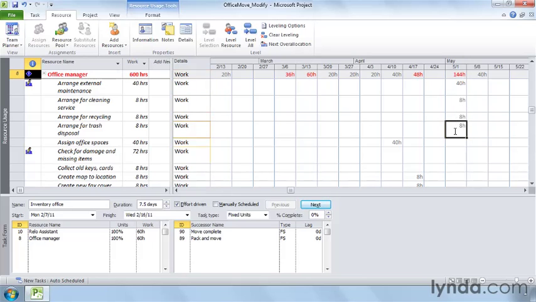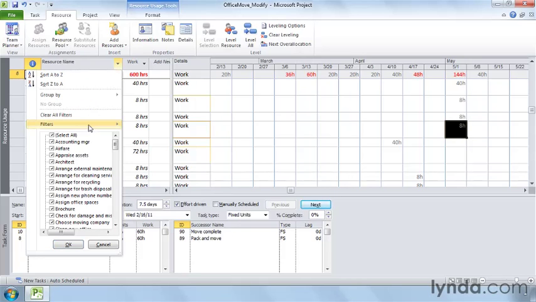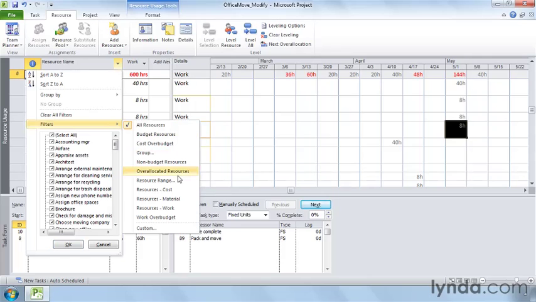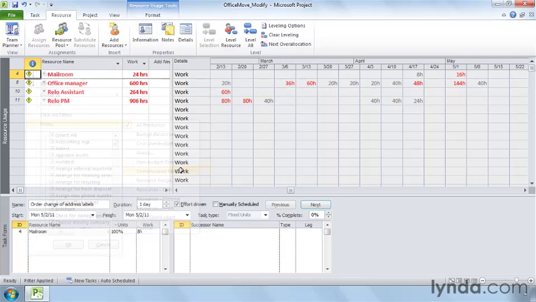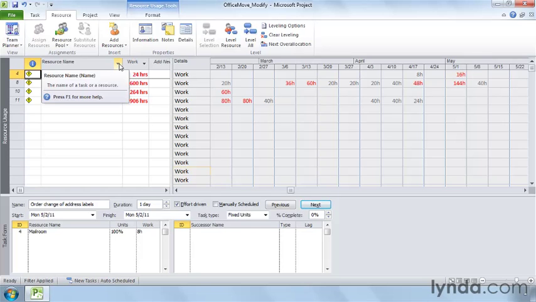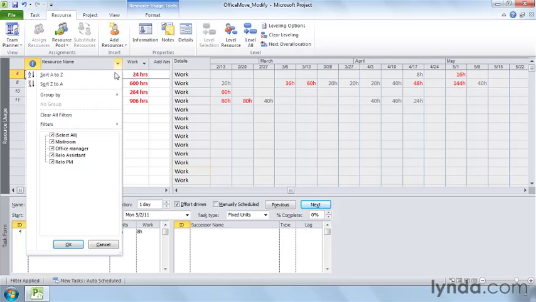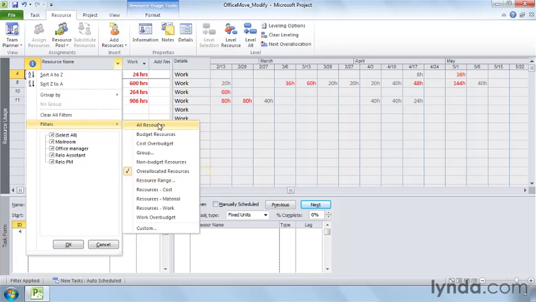You can focus on the over-allocated resources by filtering the resources in the view. Click the down arrow to the right of the Resource Name column heading. On the drop-down menu, point to Filters and then choose Over-allocated Resources. The list of resources changes to all red and bold because all of these resources are over-allocated. The over-allocated resources filter works on any view. When you want to see all the resources again, click the down arrow next to the Resource Names heading. In the Filters drop-down list, choose All Resources.